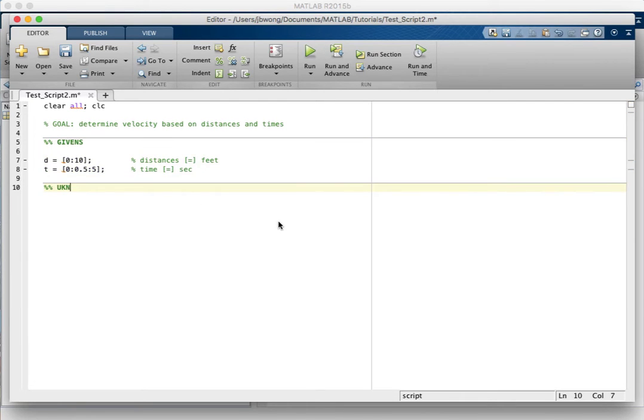Now, what we would like to know, so this is our unknown, is velocity. We know that velocity, which we'll denote as v, is equal to the change in distance divided by the change in time. What this means is if we do an example for the very first point, so v1, this would be equal to the distance at t equal to 0.5 seconds minus the distance recorded at 0 seconds.